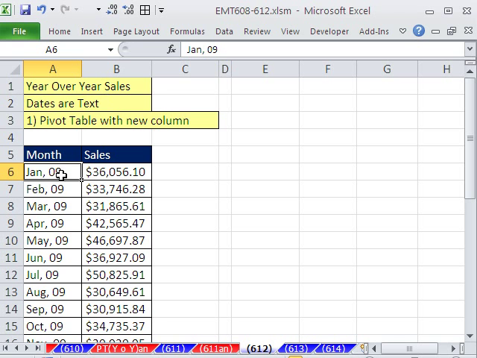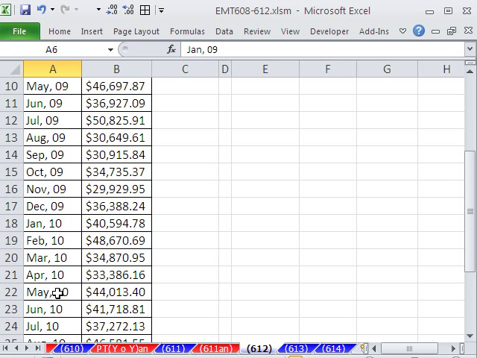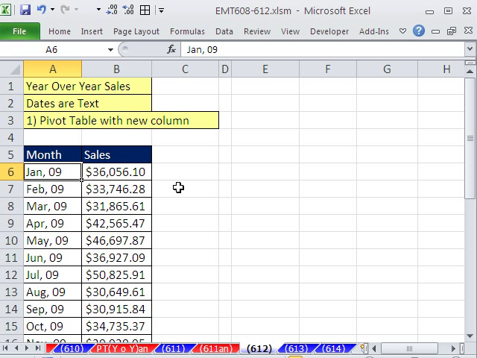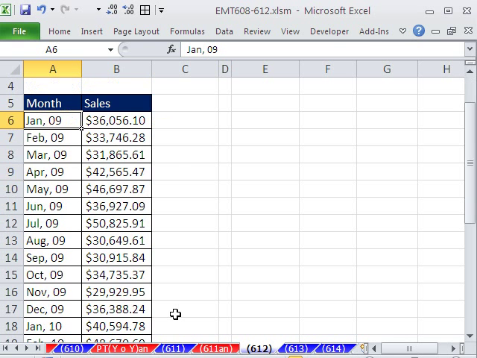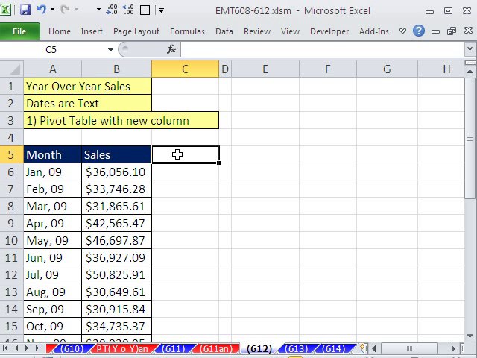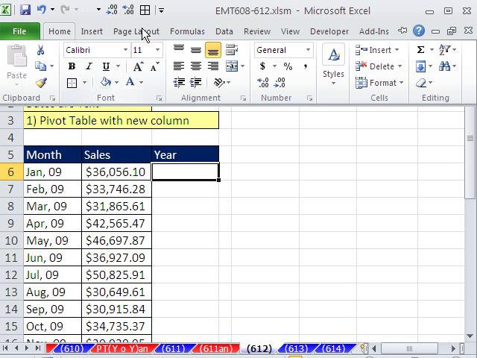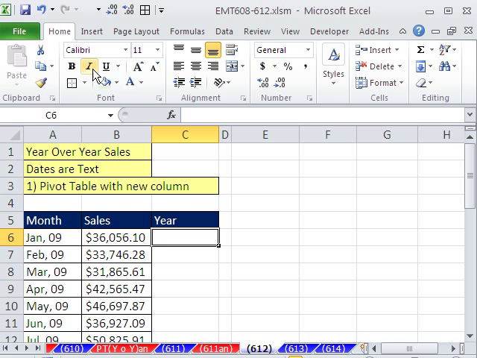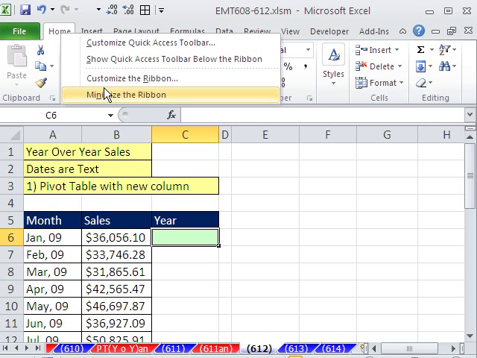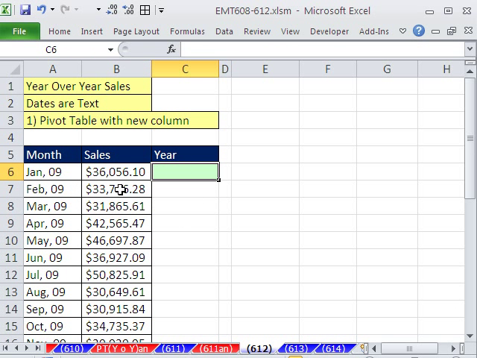Ultimately, if we're doing year over year, right, we have some nines, and down here we have some tens. We need to get a year that says 2009 or 2010. We're going to add a new column, and somehow it'll say 2009 here and 2010 here. Let's go ahead and add a new column. I'm going to say year. Add some formatting there, perhaps, just to let us know that this is a field name. I'm going to do a formula. If I'm doing data sets, I like to have a different color to say this is a formula, this is raw data.